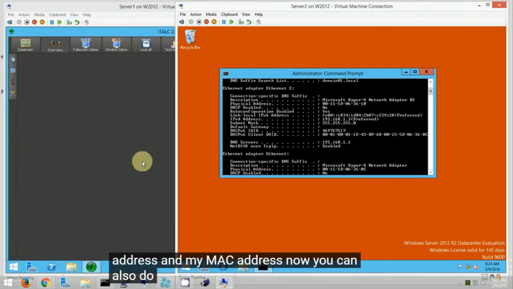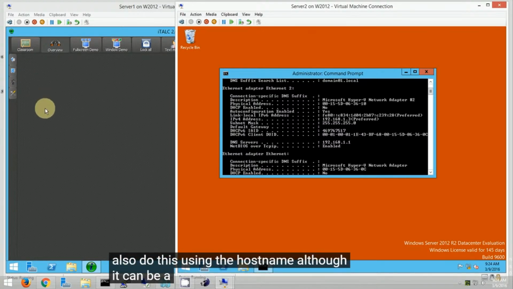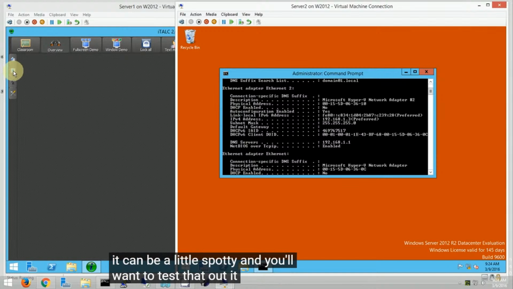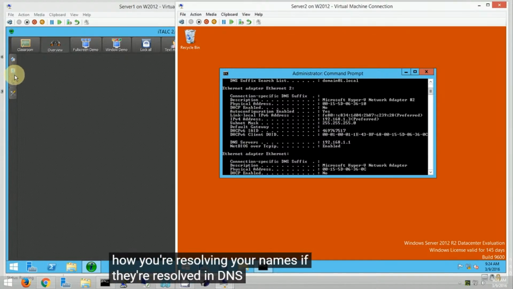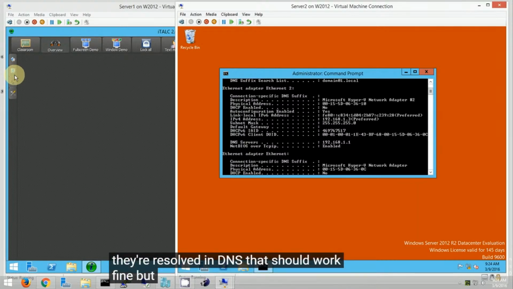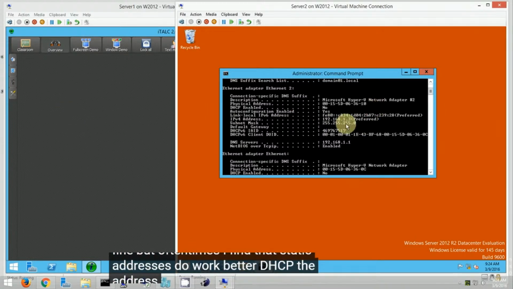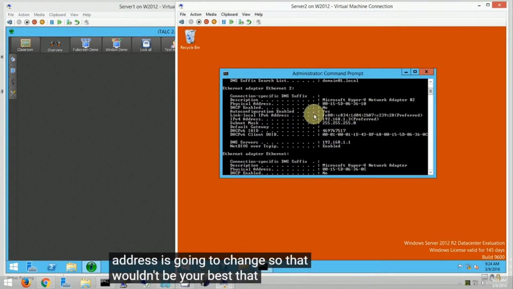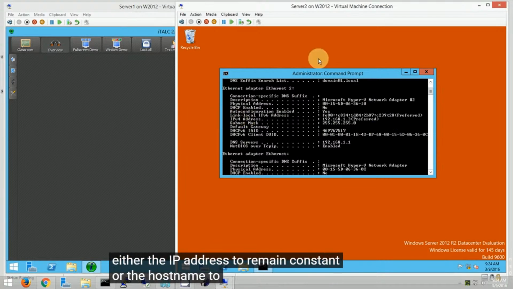Now you can also do this using the host name, although it can be a little spotty and you'll want to test that out. It all depends on how you're resolving your names. If they're resolved in DNS, that should work fine, but oftentimes I find that static addresses do work better. With DHCP, the address is going to change, so that wouldn't be your best bet. You'll need either the IP address to remain constant or the host name to remain constant.